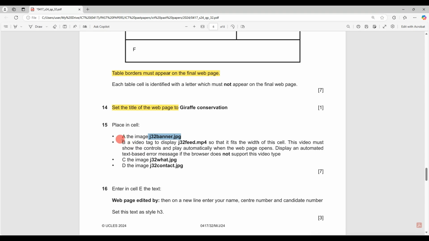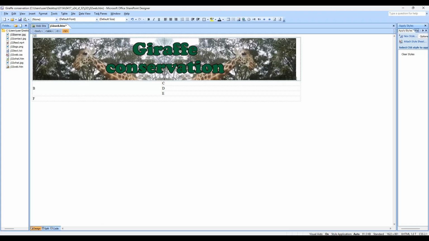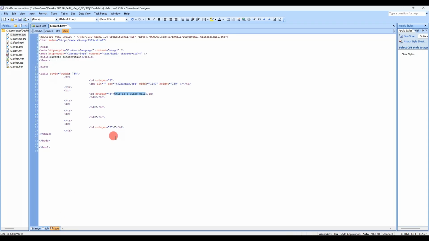And in cell B, what we need is a video, and this is the name of the video file, which is a32feed.mp4. It should fit the width of the cell, and this video must show the controls, so we need some kind of controls in the video, and it should play automatically whenever we open the web page. So let's first start the code for the video, and it's in B. I'll just click, this is a video cell, just to identify the cell. I'll select it, go to the code.